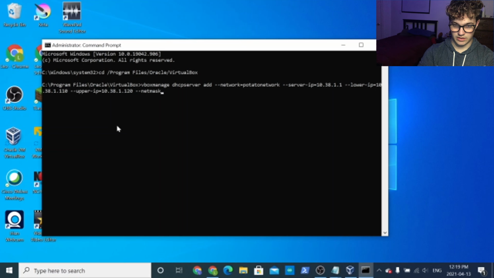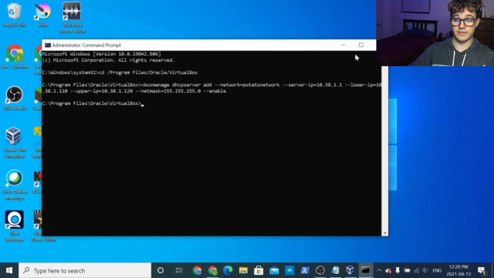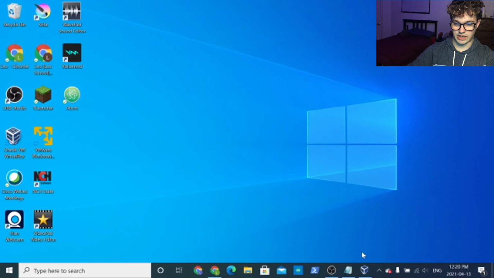--netmask=255.255.255.0 --enable. And then that makes your virtual server. So you can exit out of this. You can actually type the command exit and it will exit out of it for you.